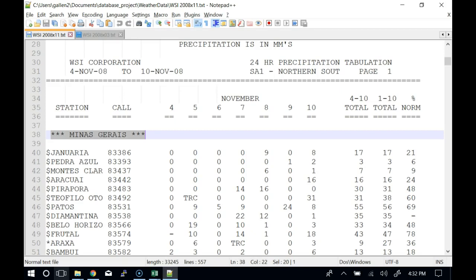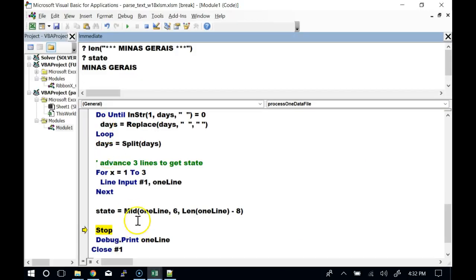Okay, so we got the state. Let's just advance a couple more lines, and we'll be ready down to our data. We could do a for next loop to do that, but that takes 3 lines, and it only takes 2 lines to advance 2 lines. So I'm just going to do it like this.